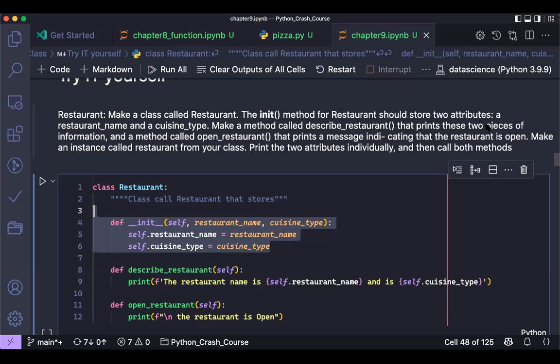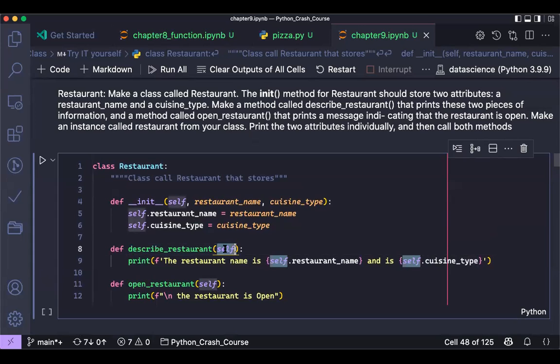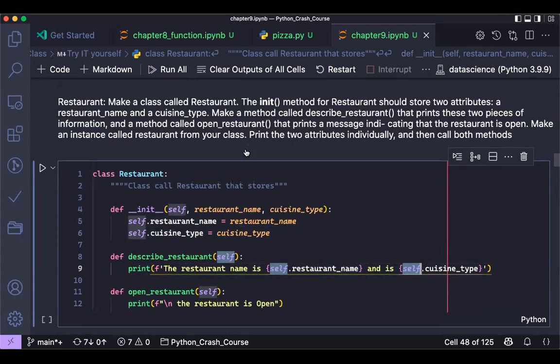Okay, so make a method called describe restaurant that brings these two pieces of information. So what's in the method that describes these two pieces of information, the restaurant name and the cuisine type? So this is the method, def describe restaurant. That is the name of the method they asked us to make. But remember, we must put self, right? Then print the restaurant name is, then I can access the name of the restaurant and its cuisine type. That is what they said, only to bring these two pieces of information.